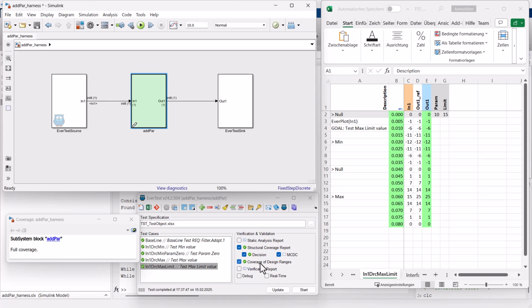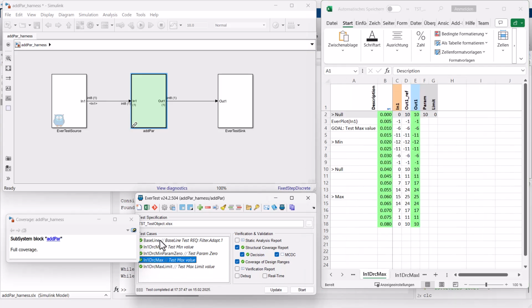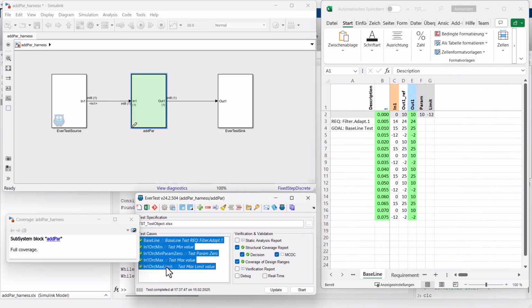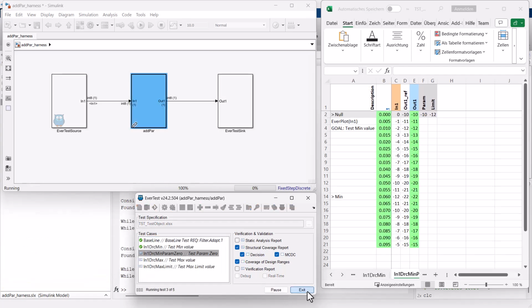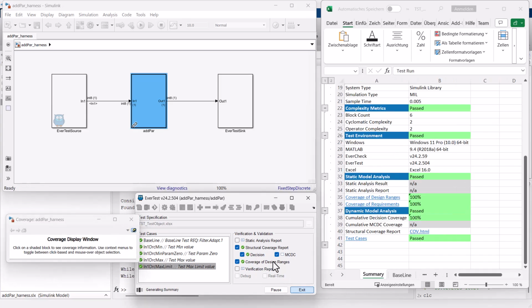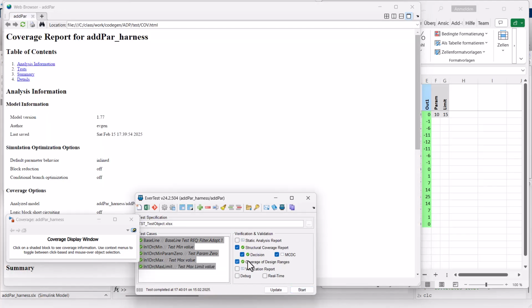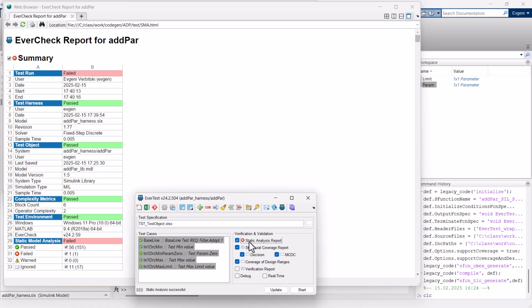The coverage of design ranges is also achieved. All min-max values were tested. So we've done all of this testing, all of the needed measurement. And now when we try to also run the static analysis, it will give us an error.